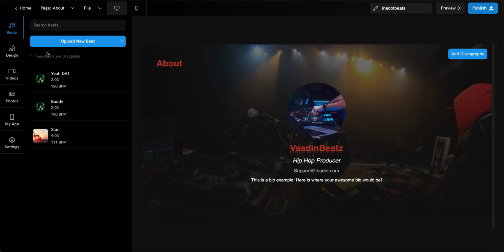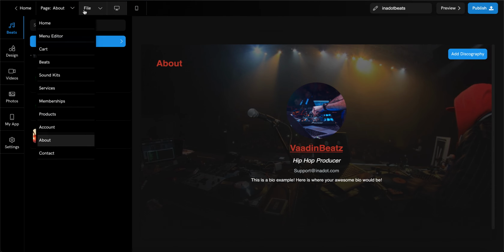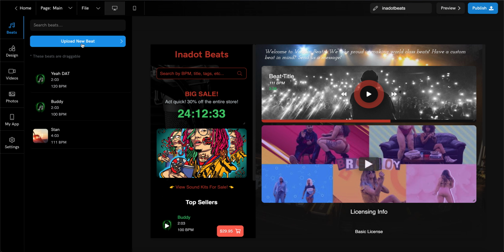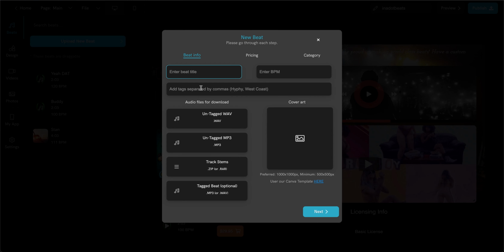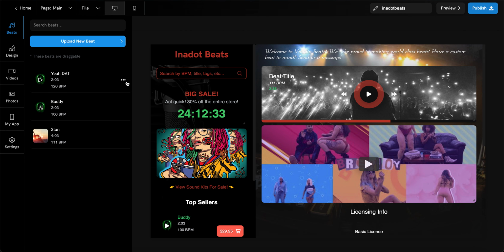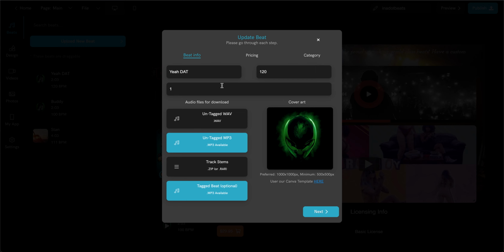And then going to the beats. Let's talk about uploading the actual beats to your Beatstore. If you click on upload new beat, it takes you through this widget. Essentially, you fill out the info: beat title, BPM, tags, and then these audio files for download. I'll go ahead and update one of the beats just to show you how this works. Depending on which audio files you upload will determine which licenses are available.